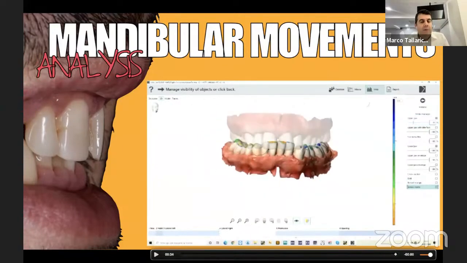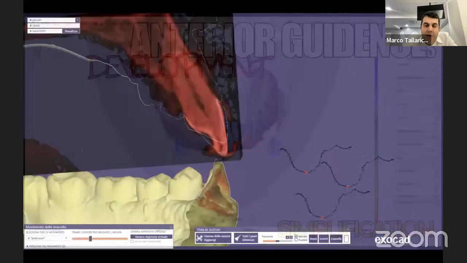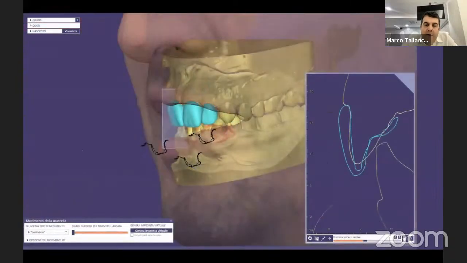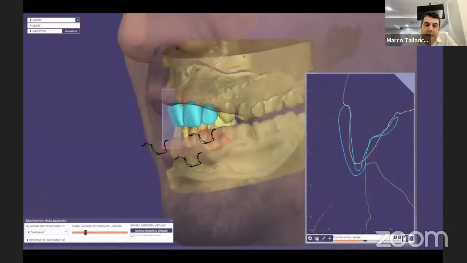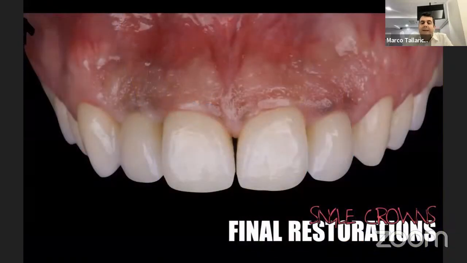Personal mandibular movements are very important in the digital workflow and it is very fantastic because in the past, to collect individual movements, my colleagues spent a lot of time. Now, with the digital technologies, it's very easy and quick. Here, the function. Look here, the movements. Even if we reduce a lot the deep bite, we maintain the function.